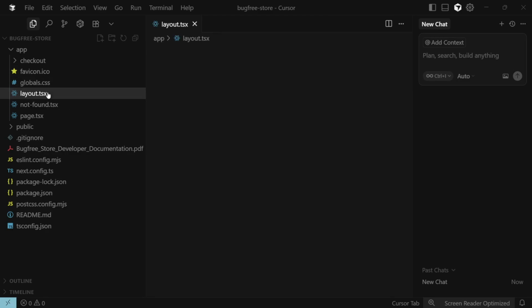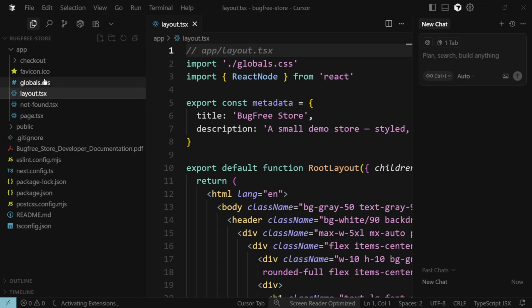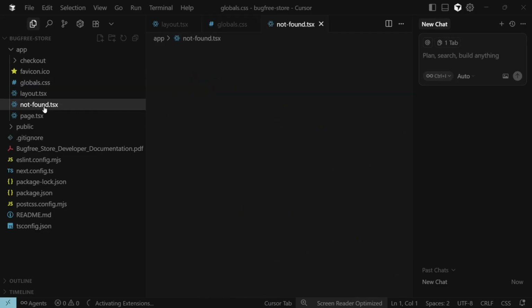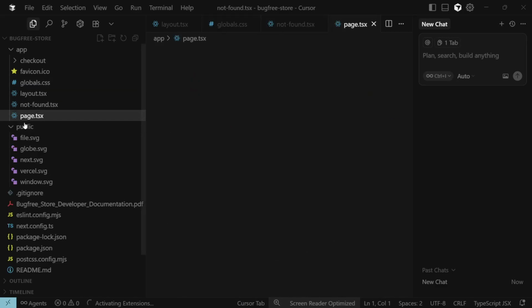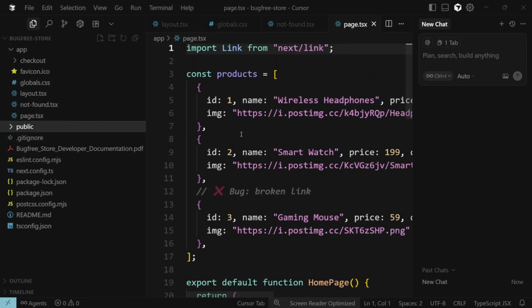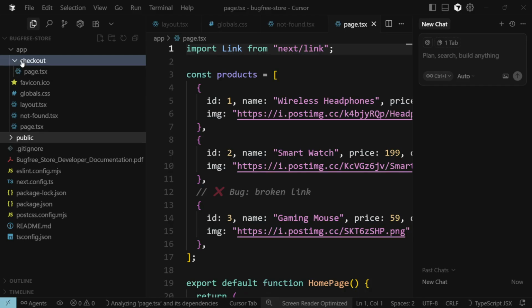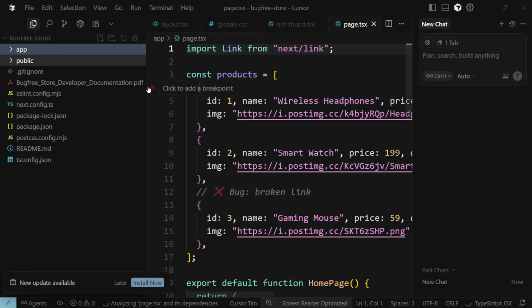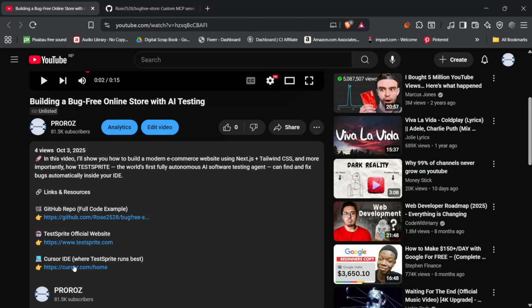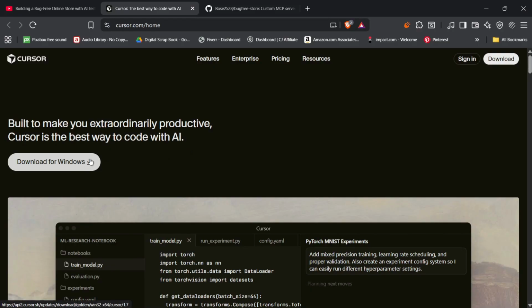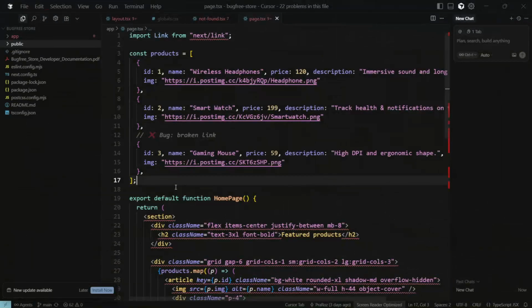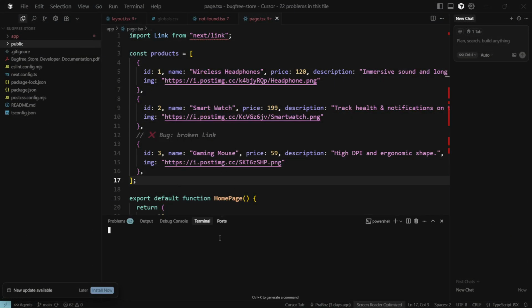So here's the app, and inside the app we have a layout, global.css, not-found.tsx, and a page, which are already changed and updated. Inside checkout we have a page.tsx as well. If you do not have Cursor, you can come to the description, click the link and download it for Windows as well. So come back to the terminal of the Cursor IDE.